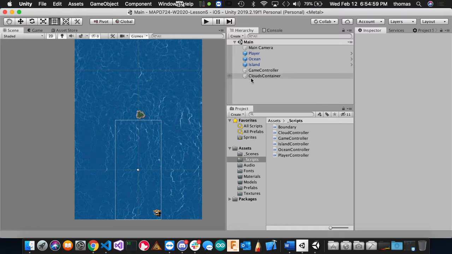So these objects here are instantiated inside of the scene whenever we have anything in this area right here in the hierarchy. Okay? So what's left to do? Well, we didn't really talk about collisions last week at all. So we need to do collision detection this week.